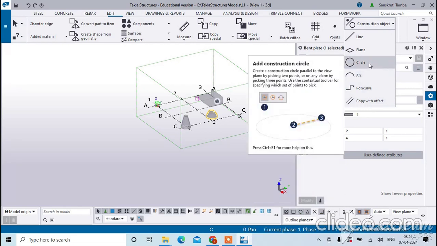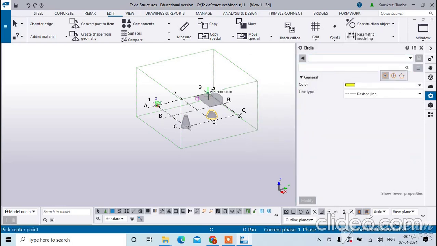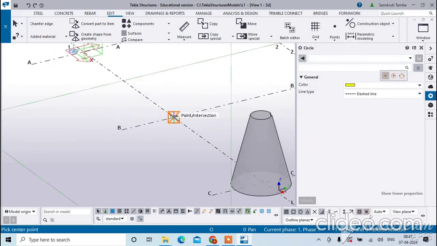Today, I will just show you the construction object of circle. So I'm selecting the circle over here, and I'm creating a circle over here with a radius of 800.